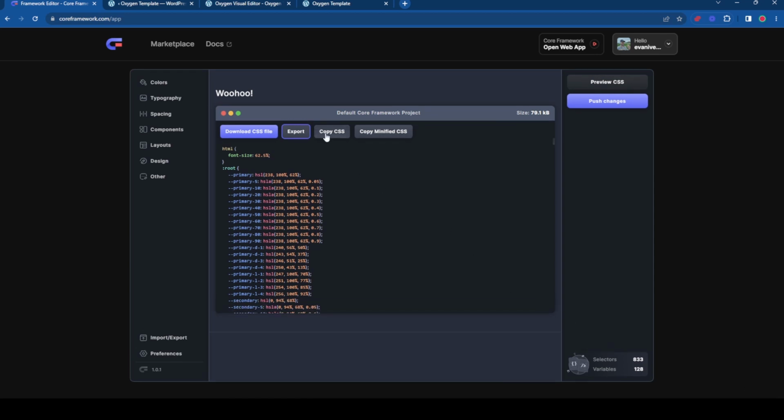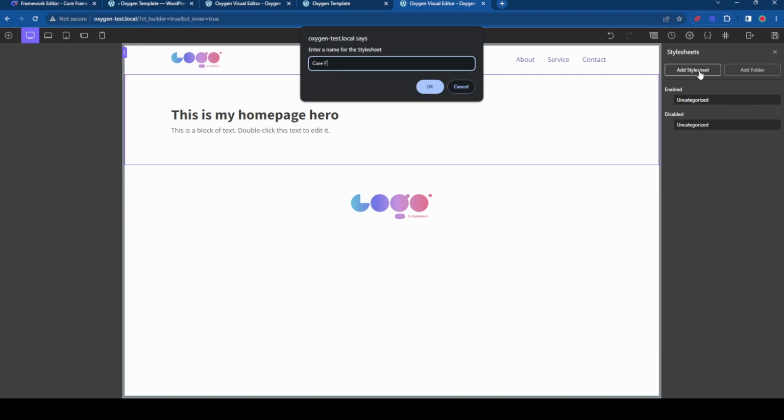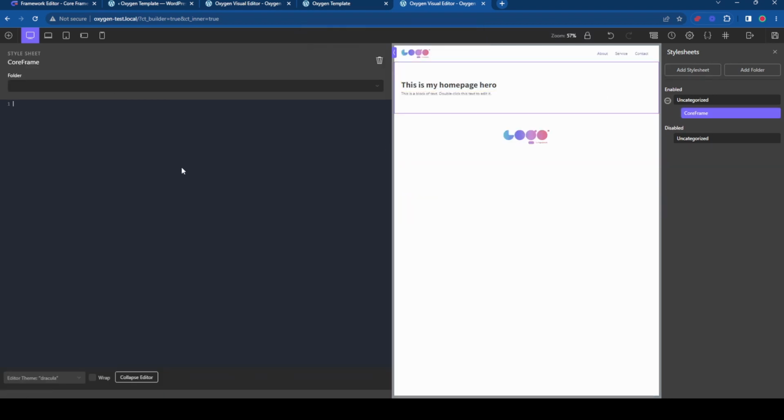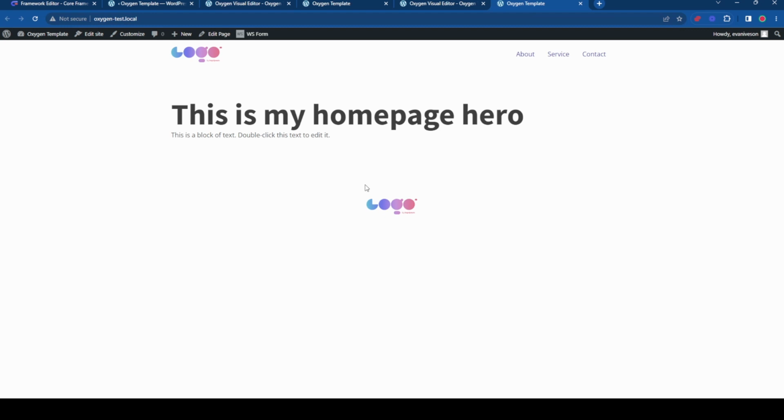But if we click copy CSS and go to a builder that doesn't have Core Framework built in, for this example, I'm going to use Oxygen without Core Framework at all. So no add-on and no Core Framework. We can then go to Style Sheets, add new style sheet. We can name it whatever we like. Paste our framework styles directly in. And bingo, you have a free CSS framework right in your builder.